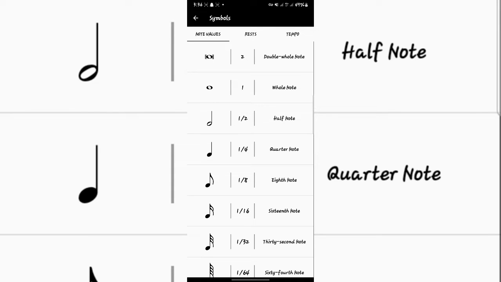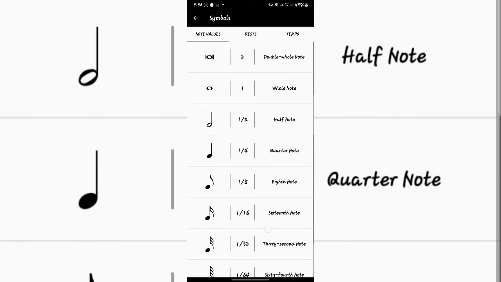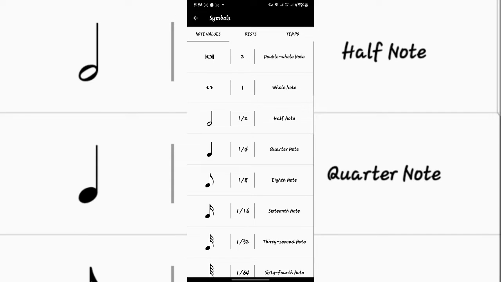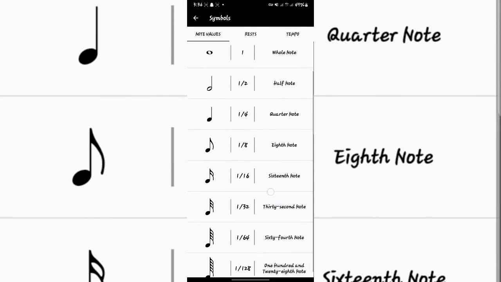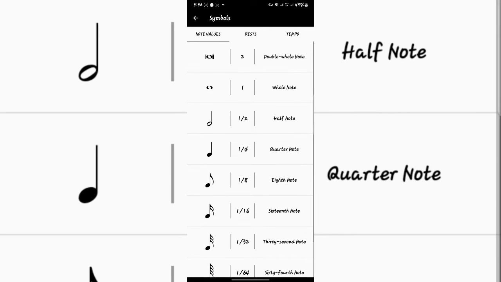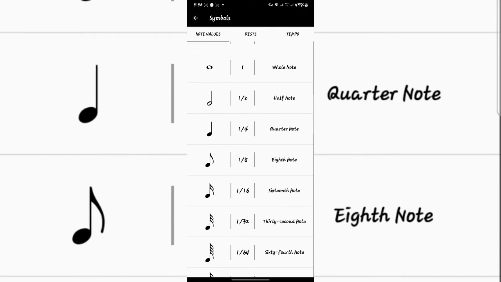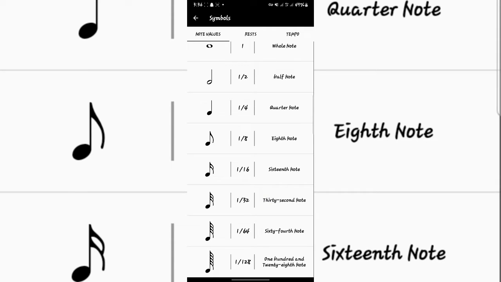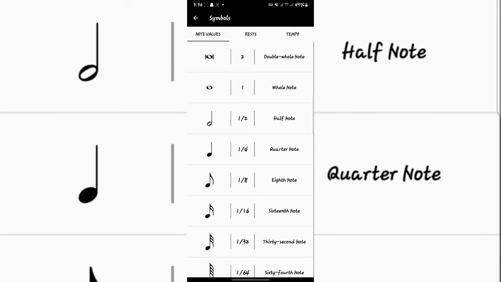Tempo is measured by BPM, that is beats per minute. So the double whole note is talking about the tempo. This one is reading. As you can see, when you're seeing the strokes, it's talking about reading note values.